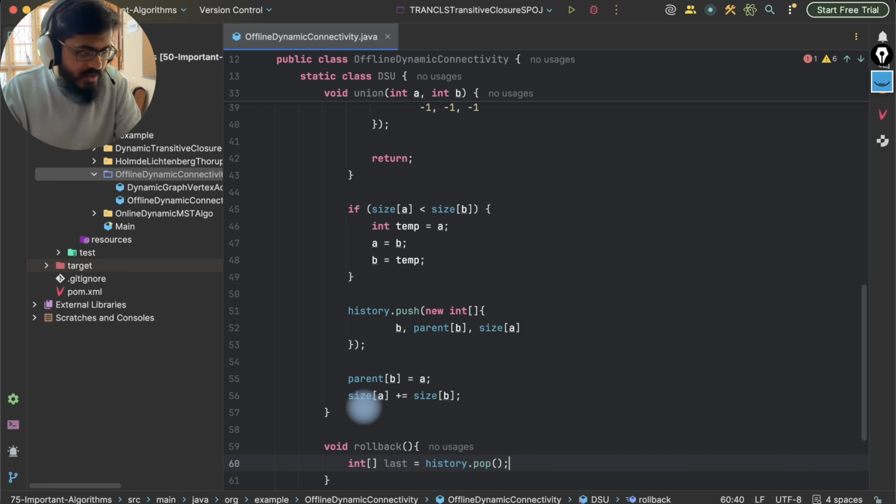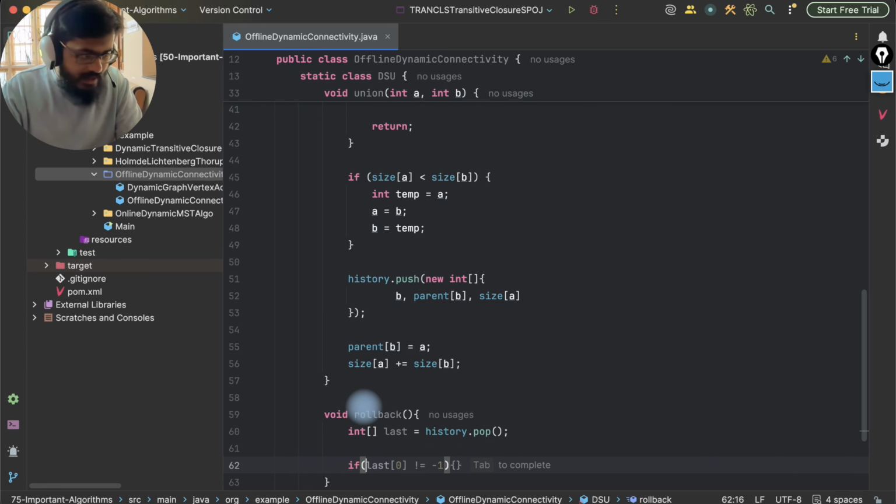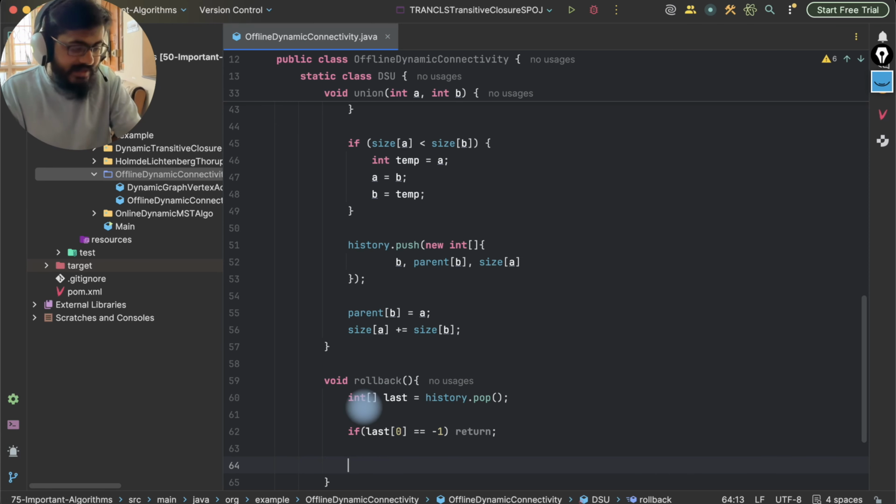Yeah. So this is fine. If last of 0, if there is a dummy operation, then we do not have to do anything. In that case, I'll just go with if last of 0 not equal to -1. Actually, if it is equivalent to -1, we have to consider, right? So if dummy operation, then we do not have to do anything. We just have to stop actually. For stopping, I'll just make use of the return keyword.